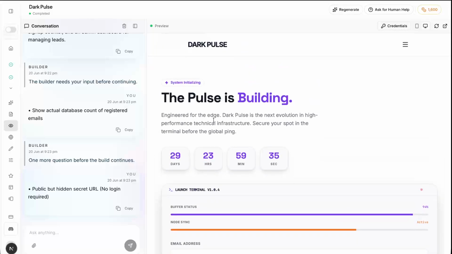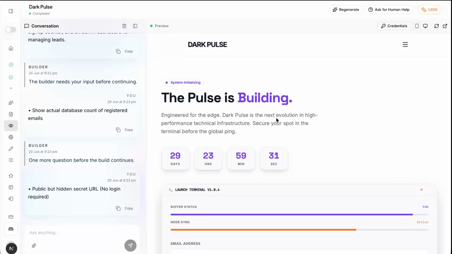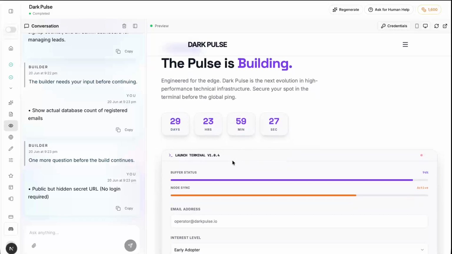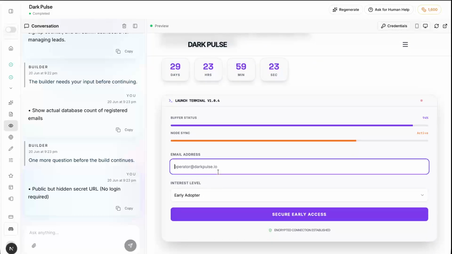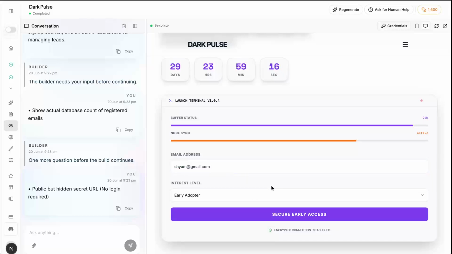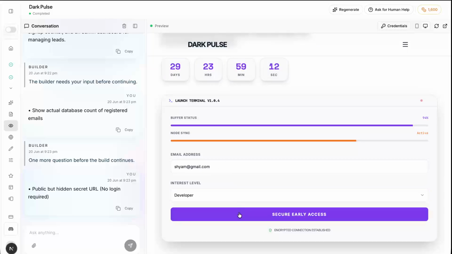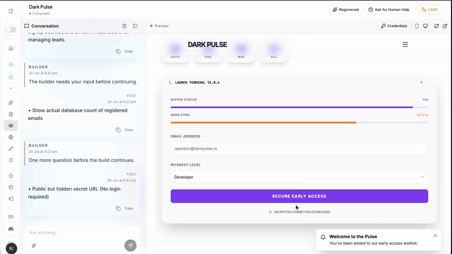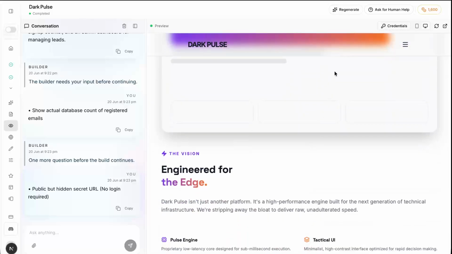Yep. Okay, Dark Pulse. The pulse is building. There is the hero section with countdown here and launch terminal. I can add email address here. Let me add my email. And what is this? Interest level. Okay, developer. Secure early. Welcome to the Pulse.